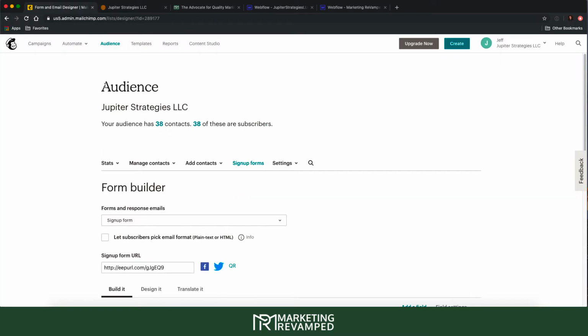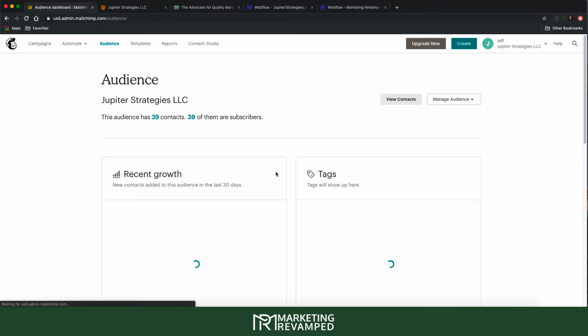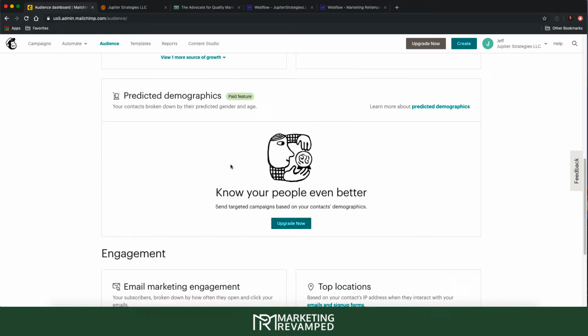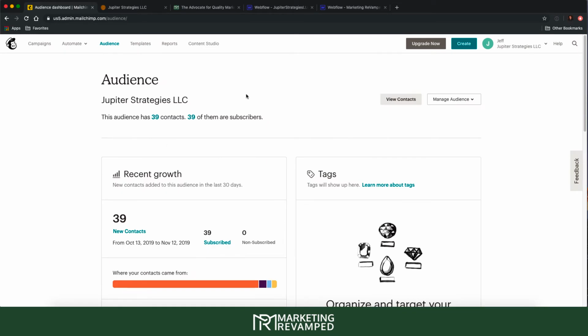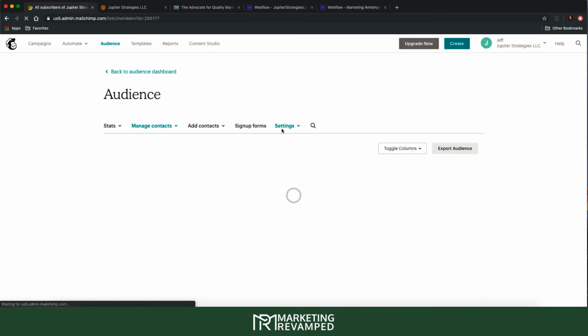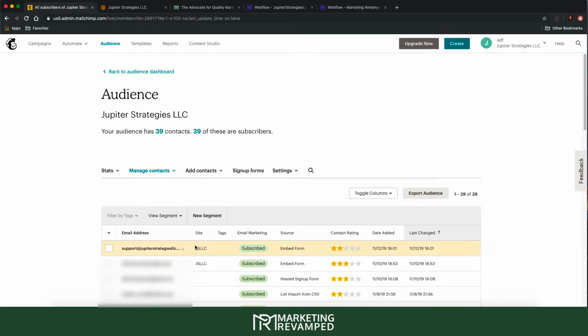Let's just run back to the audience real quick. Let's go back to audience 39, and we can actually view the contacts. Obviously, I'm going to blur out some of the contacts here, but we can see support, Jupiter Strategies, and I want you to pay attention. This says site, and this says JS LLC. So that tells me, as I'm going to segment this list, who has joined.